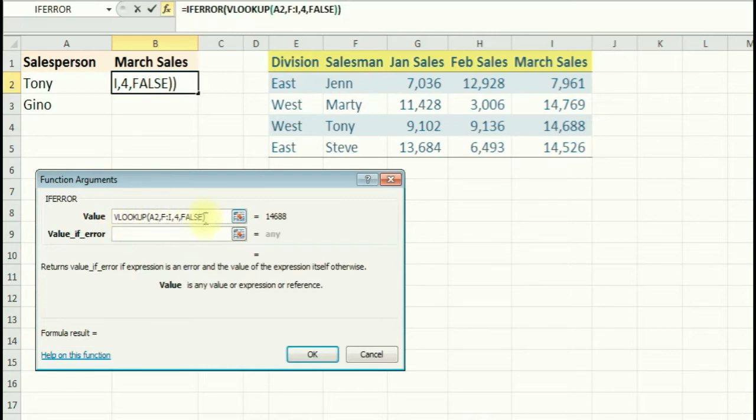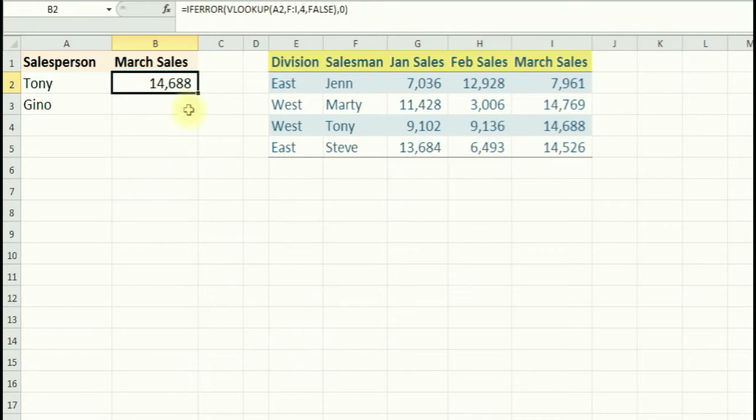So if there's no error, this comes out to 14,688. We put our VLOOKUP. If there is an error, we put a 0. We click OK, and it comes out to the 14,688. If we copy it down, and this shows a 0. So it ends up coming to the same result, but doing it this way, it's just a little bit easier.